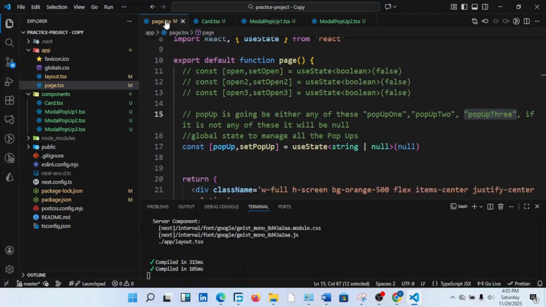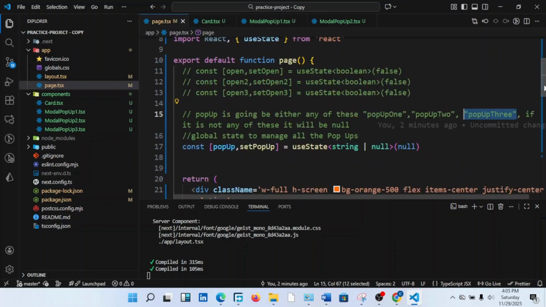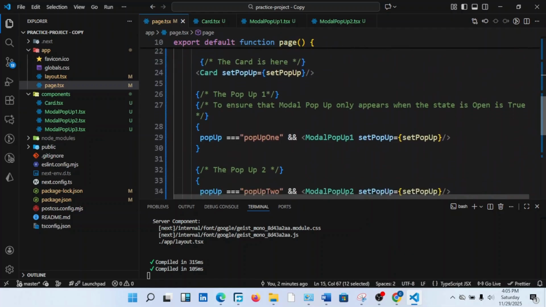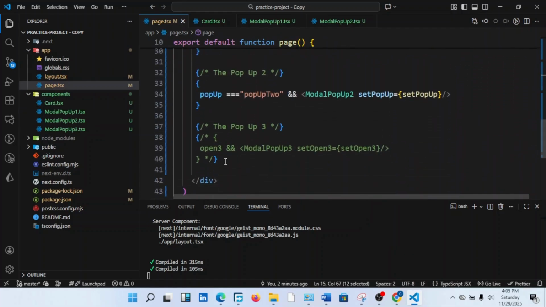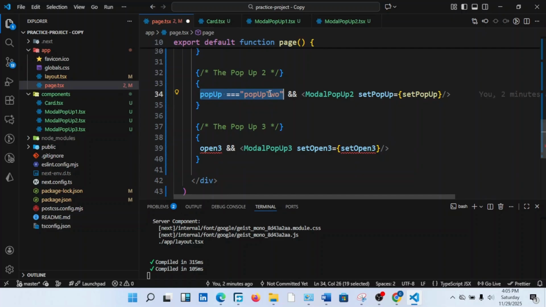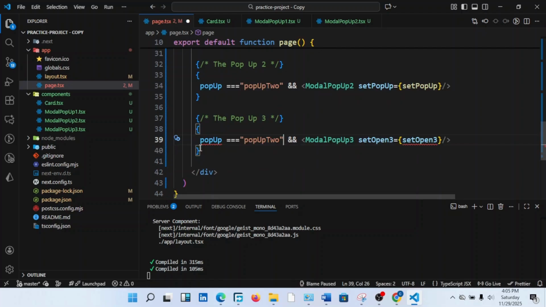So I come down and work on the third pop-up. And now on the third pop-up here, as you see, it's there. So I come and work on this one. I say if pop-up is equal to pop-up 3, and show modal pop-up 3, okay? So this one is pop-up 3, and show this one here. Conditional rendering, okay?